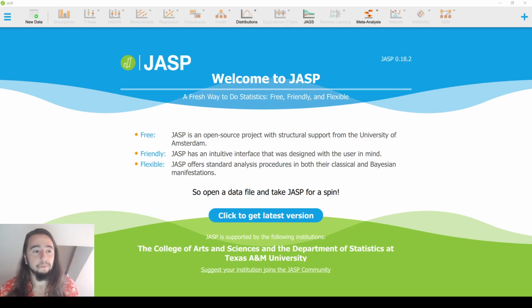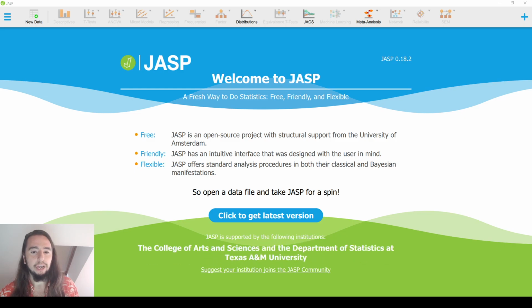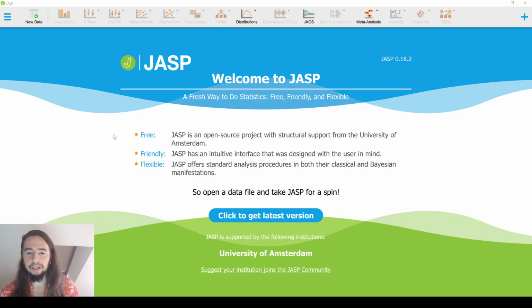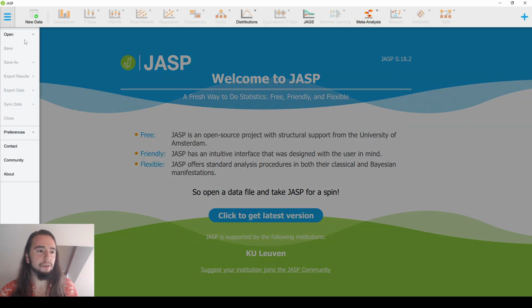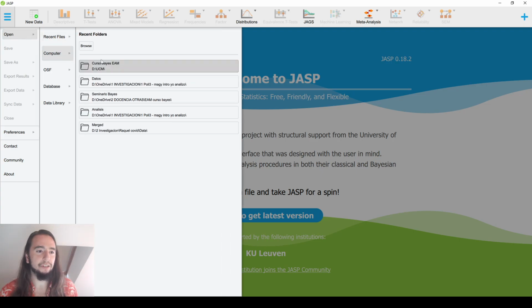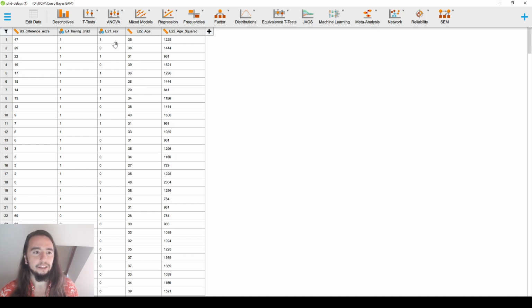Okay, hello, and I will show you in JASP how to operate with the JAGS module. So this is JASP, already opened. You just need to go to the JASP website, download the latest version and install it on your equipment. And so I will open the data set that is included in this tutorial. So let's go to Open, Computer, let's go to our folder, and then this is our data set.